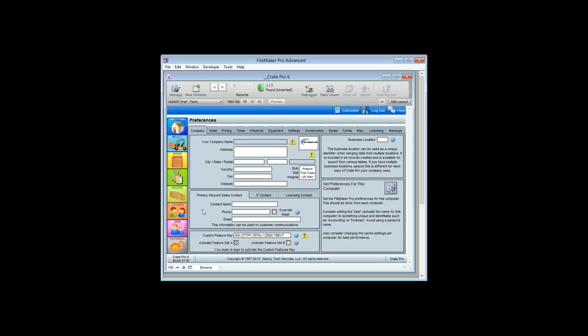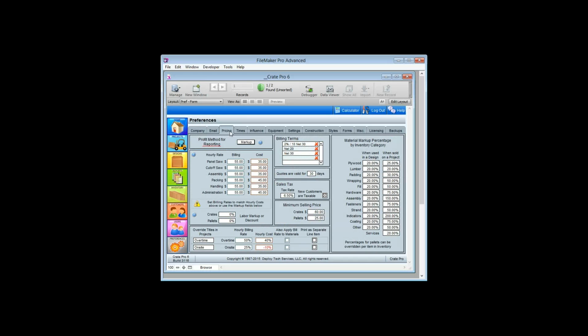So that's a hierarchy. If we ever change it in a project, it'll override anything in the customer or in our regular company preferences. If we override it in a customer, it'll override what's in our preferences, but then we can always still change it on a project. Okay, so let's take a look at that, and that pertains to pricing.